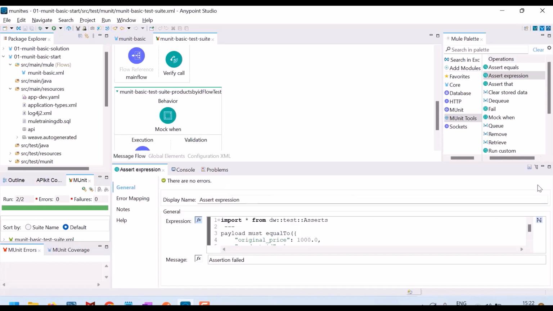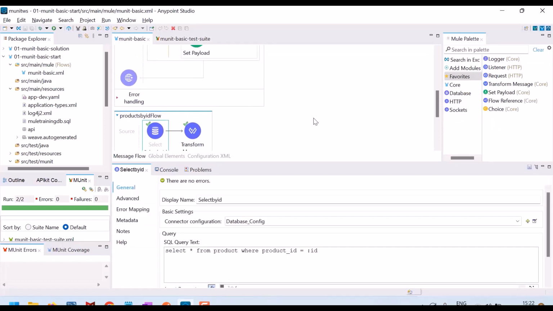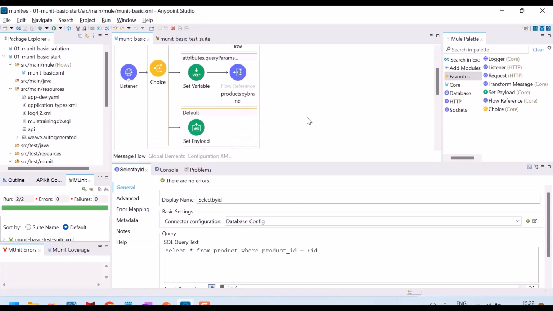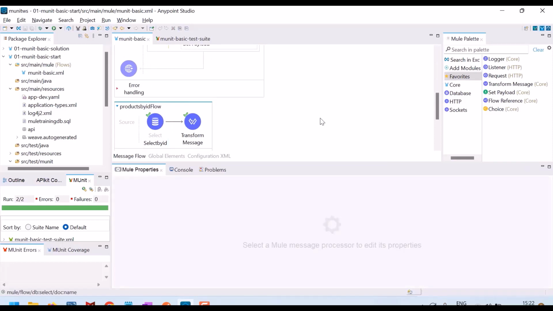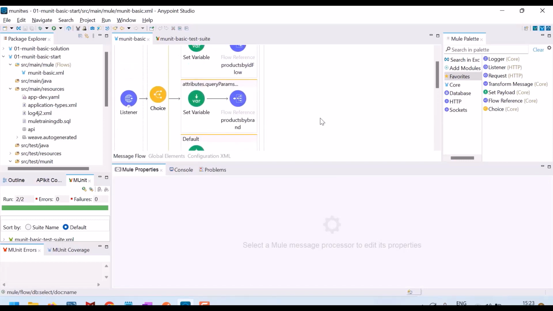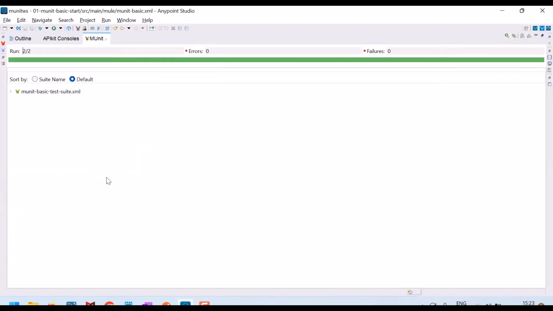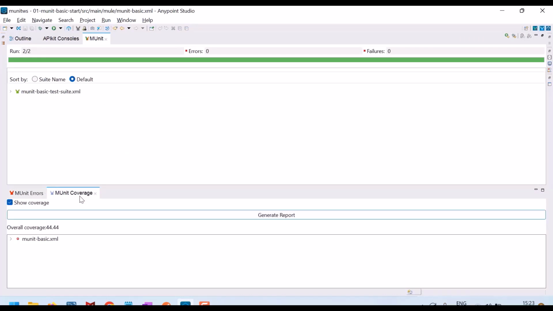Now I save it. One thing I want you to observe is that in this MUnit, earlier when I ran the test cases, wherever the control is going, tick marks are generated. The control went up to this and up to this. So actually now MUnit also will generate something called a coverage report. Let me just check. Here there is MUnit coverage.